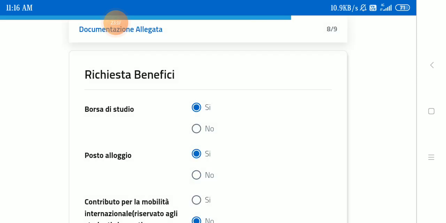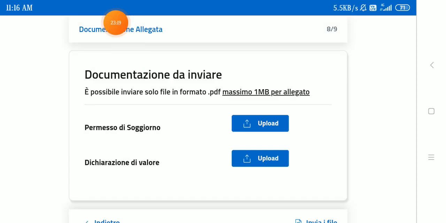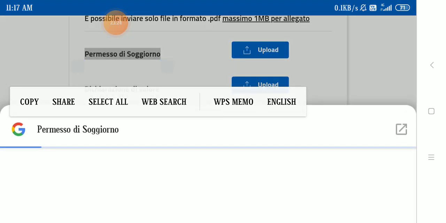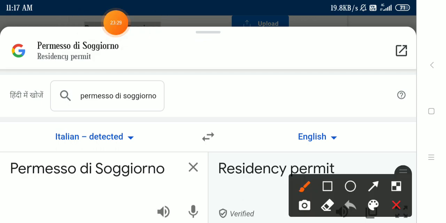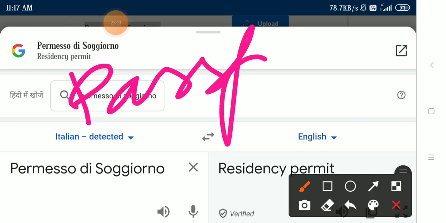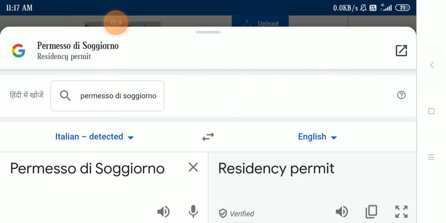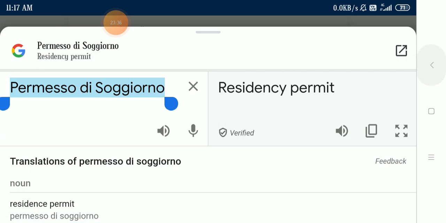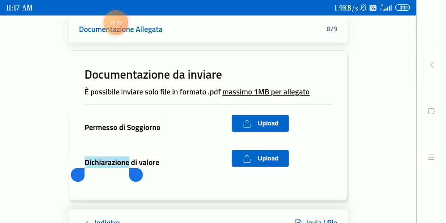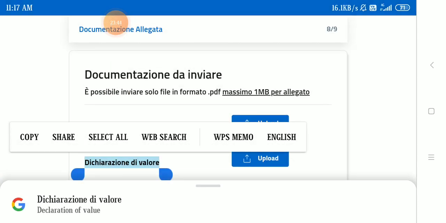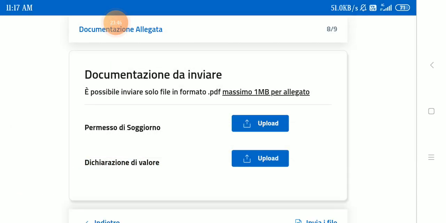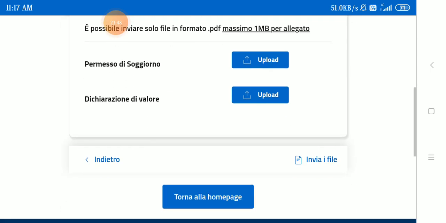And in the last step, what we have to do is upload the permesso di soggiorno. This is the residence permit. In the residence permit, for foreign students, you have to upload your passport. Done. And next, declaration of value, that is, I think, your DOV. So what is a DOV? You have to get the DOV from your visa application center. You have to upload that and then you have to upload these files and then you have to move forward.